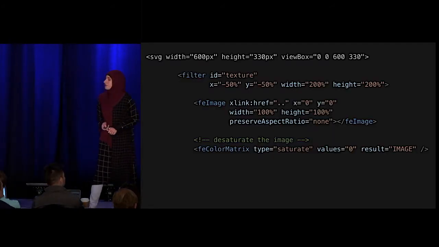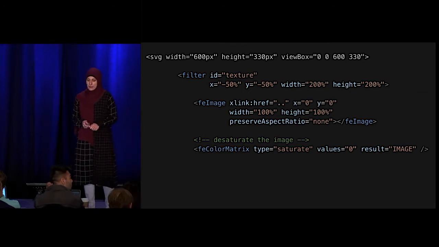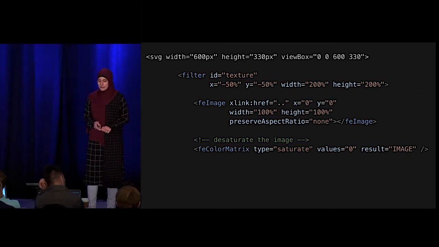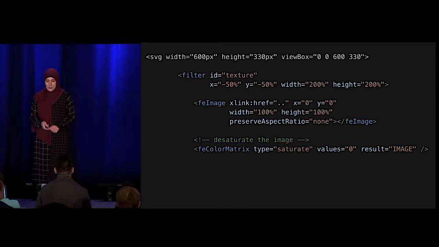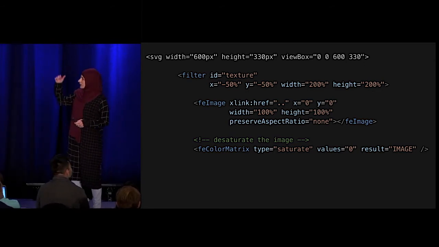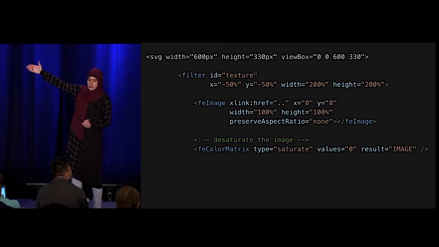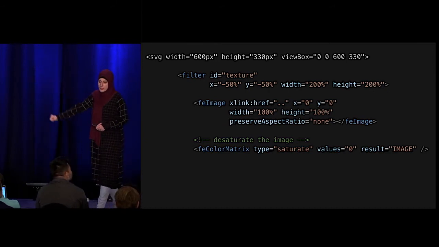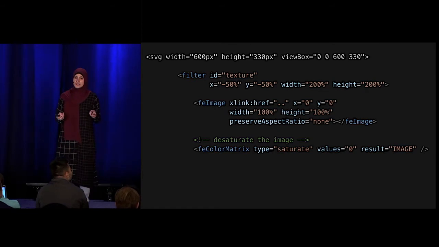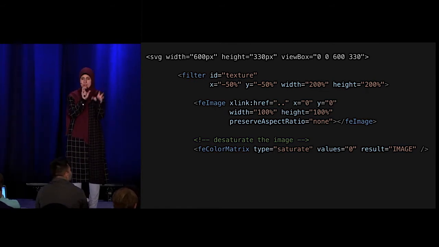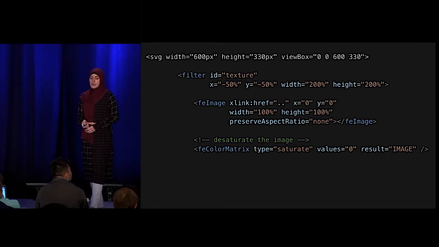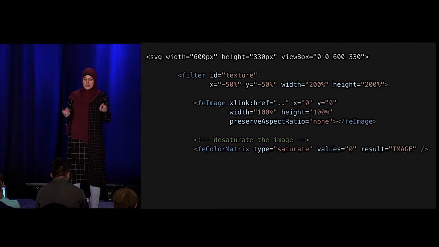I have a filter. I'm starting with feImage. I'm referencing that image that I want to use as a displacement map. And then I'm desaturating that image so that the result of feImage is going to be used as an input to feColorMatrix. feColorMatrix has a type attribute. It can either be matrix, which means that you provide a matrix and then change the values in that matrix any way you want. Or it can also come with shortcuts, and one of those is called saturate.